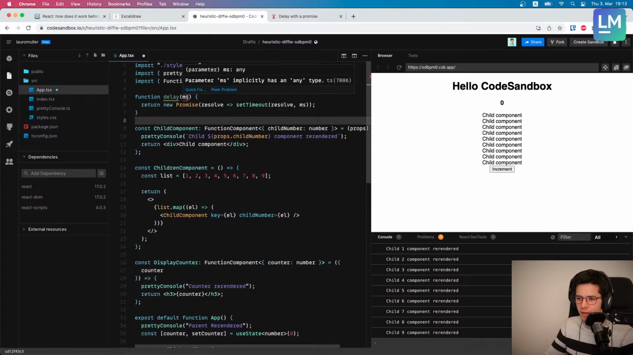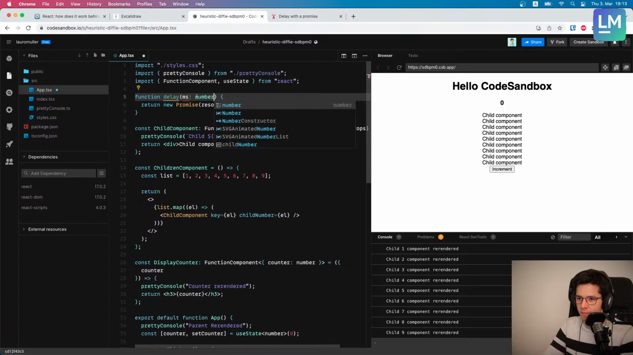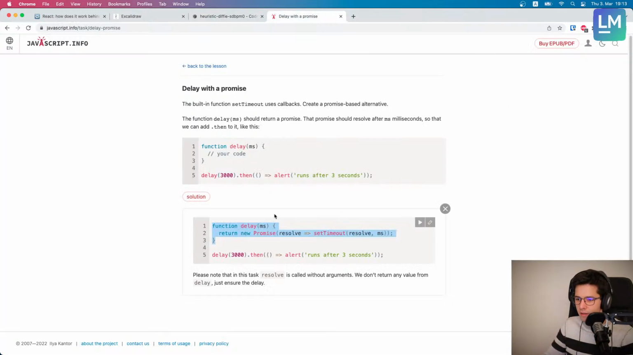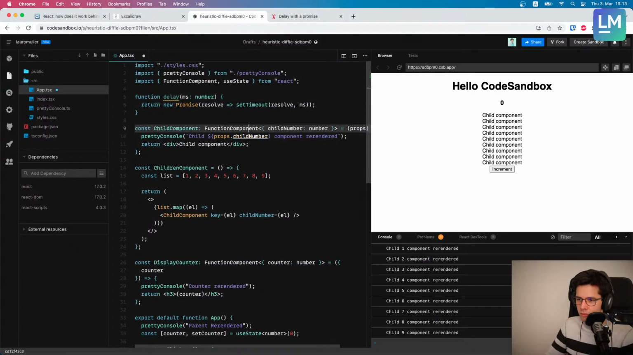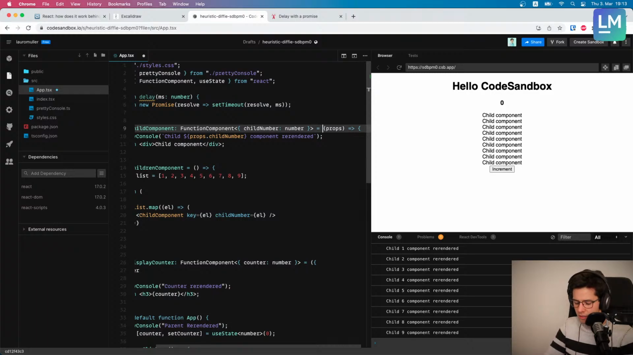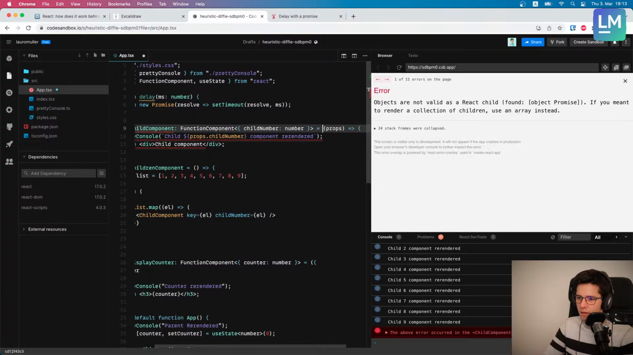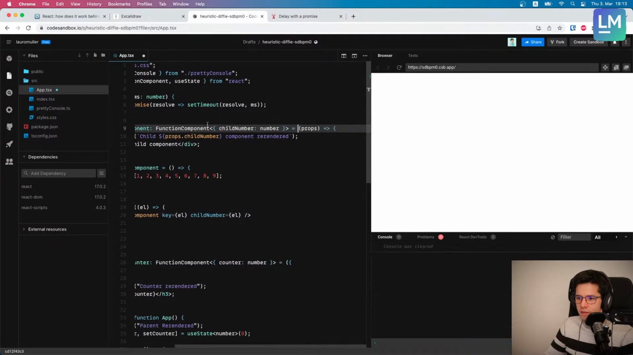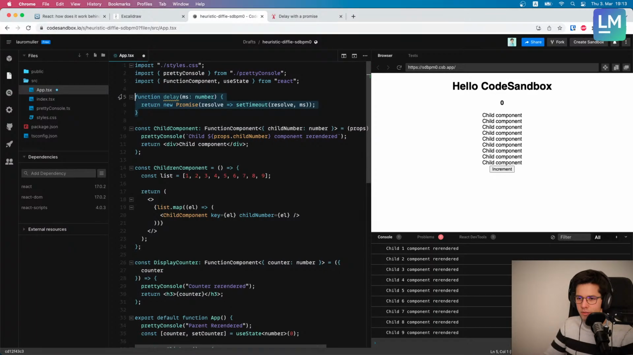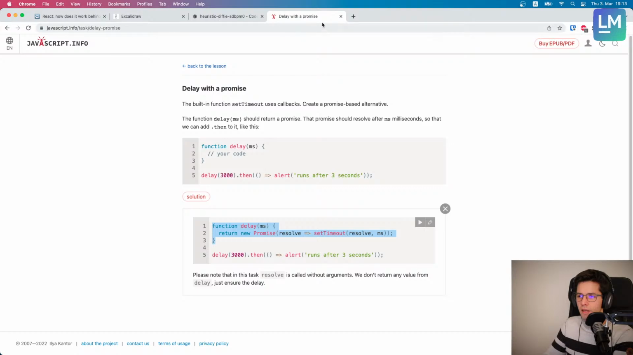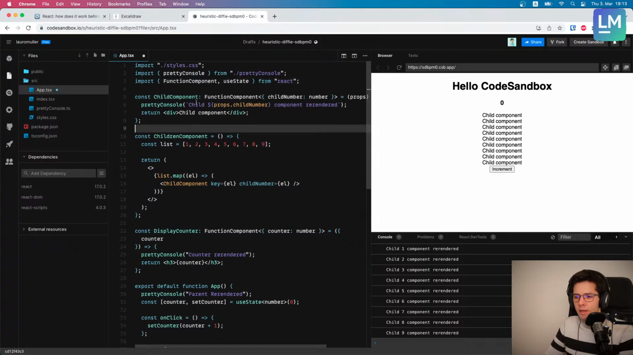I'm going to call it delay with the milliseconds. It's going to be a number. And then here this is going to be an async. I don't think I can actually use the async here. No, I cannot use the async. So I give up on the delay. I give up on the delay. I have to give up on this and give up on this.